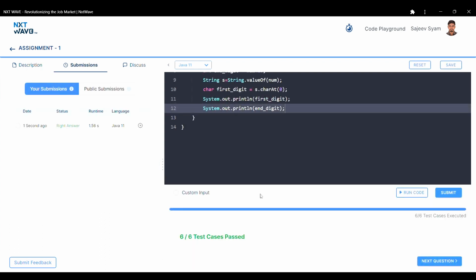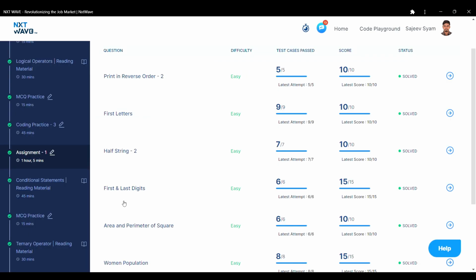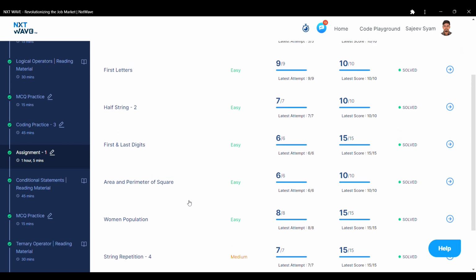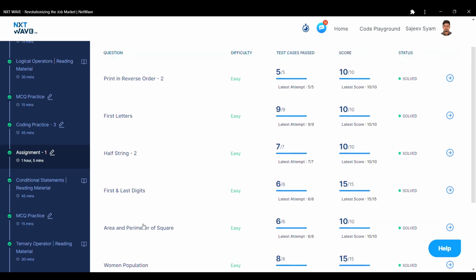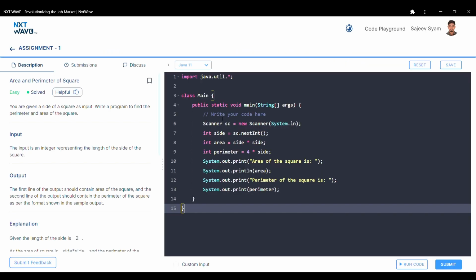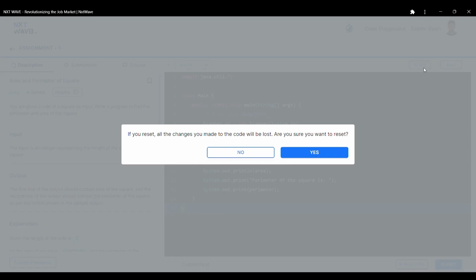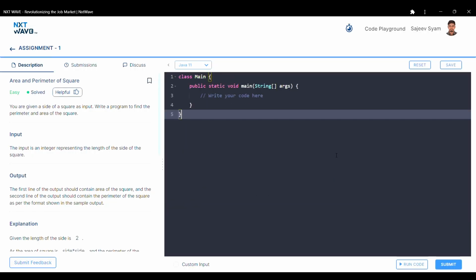Now we got all test cases passed. Let's move on to the next question. Now let's solve the program area and perimeter of a square. Yes, let's reset the code first.